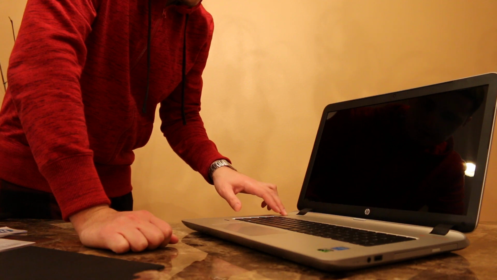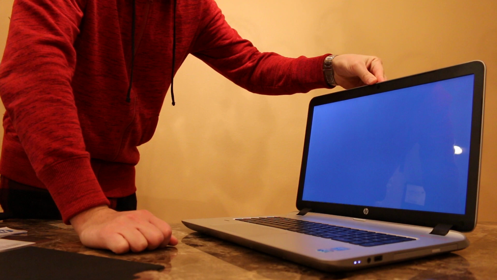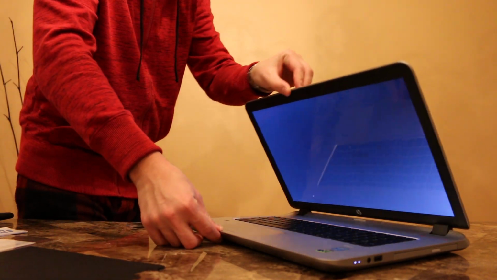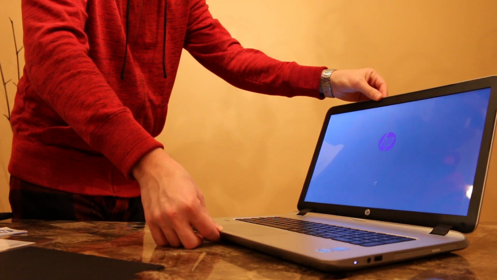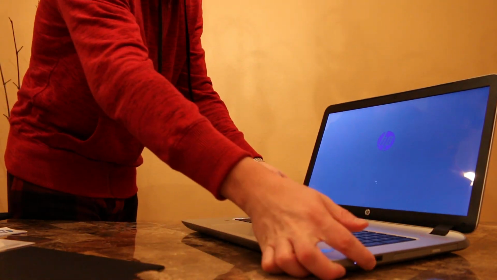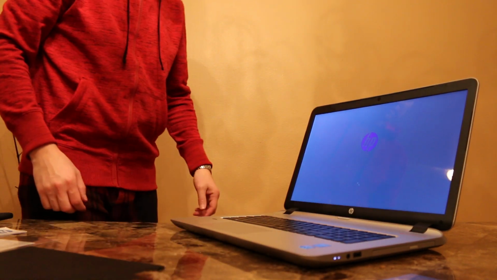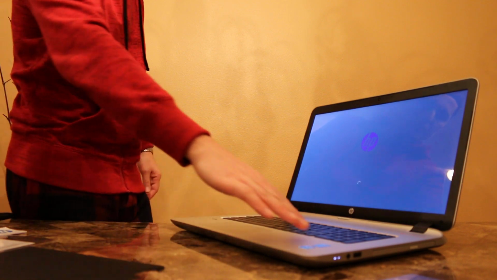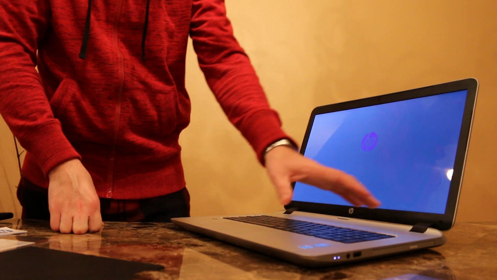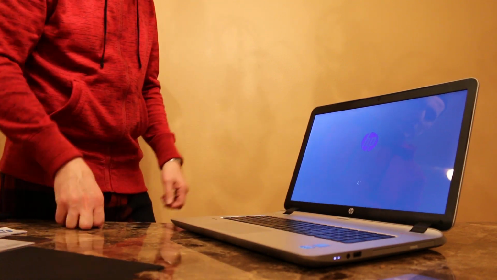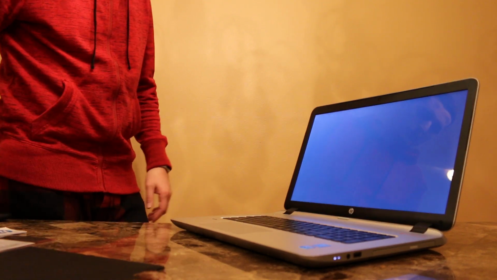Let's go and power it up. And of course, you have your webcam on the top here. Pretty solid movement. No jagged, no creaking. You have your Envy emblem right there. This one is with the backlit keyboard as well. So that's always kind of nice if you're doing homework at night or whatever.